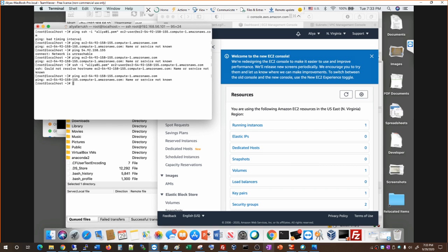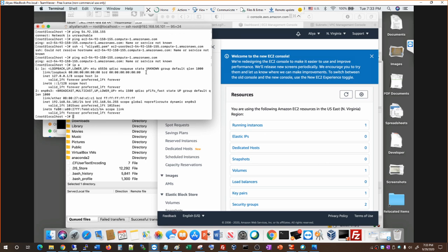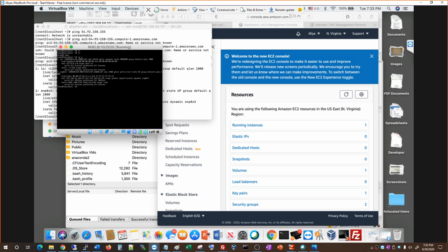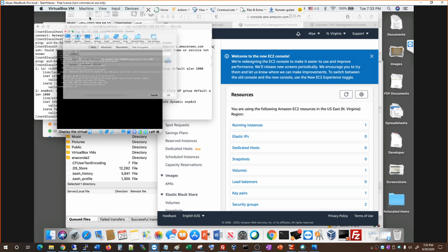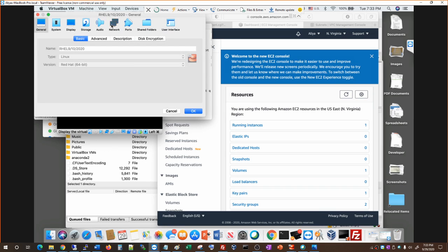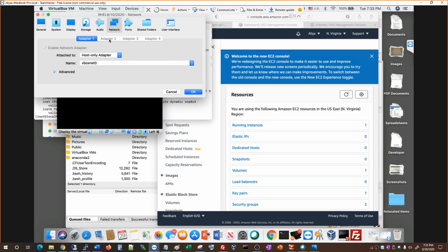Oh, you're not connected to the outside network here, so I know what it is. If you do IP a, you have only one IP address here, right? Yeah. So what you're gonna have to do is go into settings and go to network adapter 2. You may not be able to do it, so we're gonna shut it down.